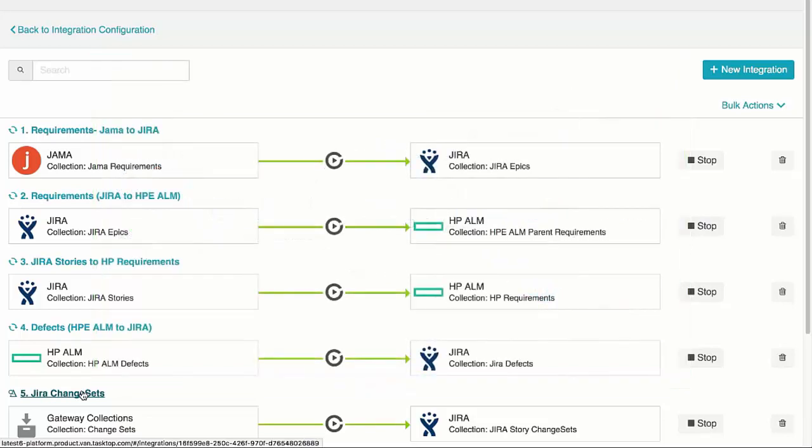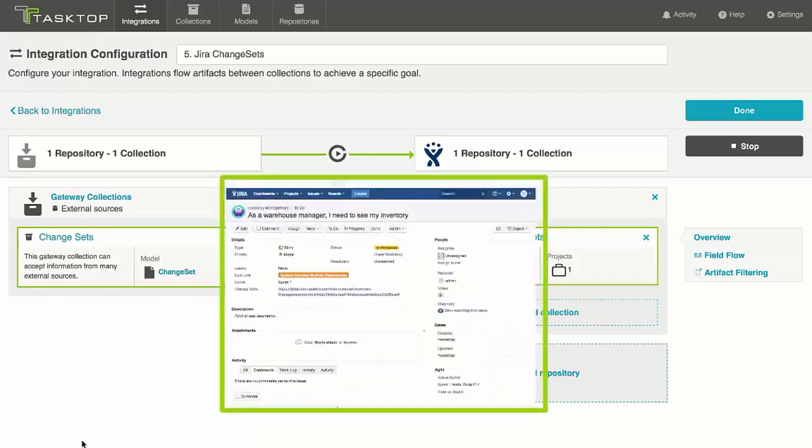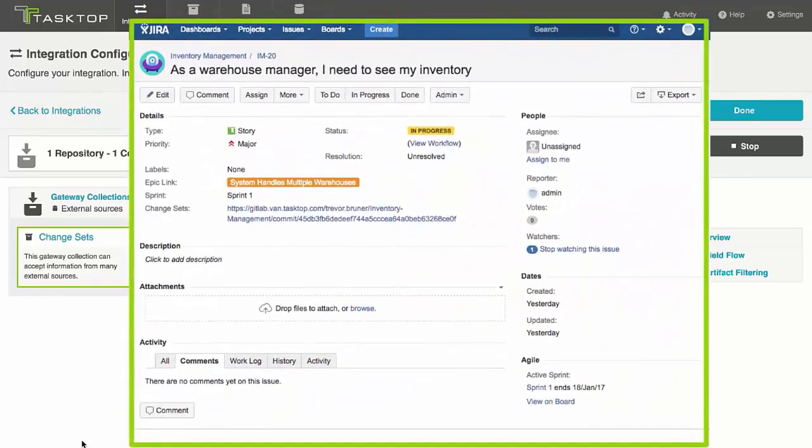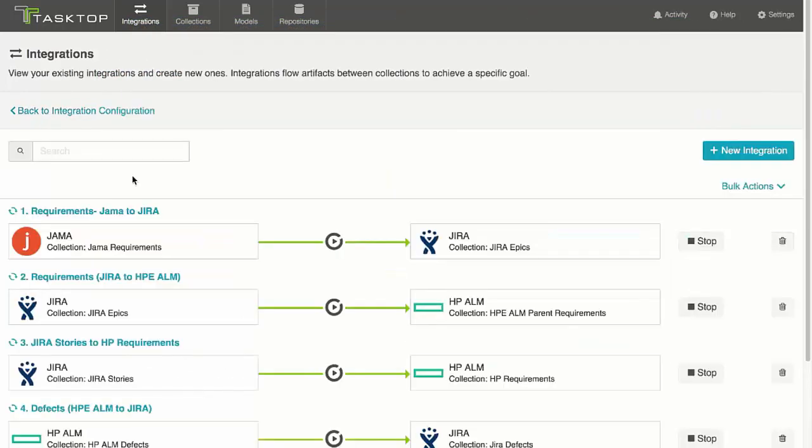Remember when the change set magically appeared on the Jira story? Here's the gateway integration that allowed it. You can see its configuration is very similar to the previous integration. And here's the Jira story showing that change set. This is an example of Git pushing change sets to Zentree's Tasktop instance. Tasktop then added that information to an existing Jira story.